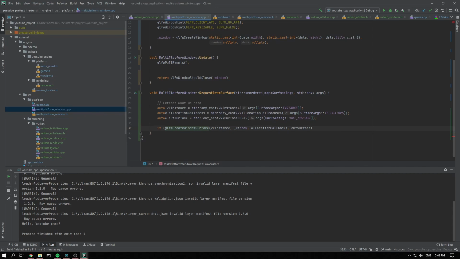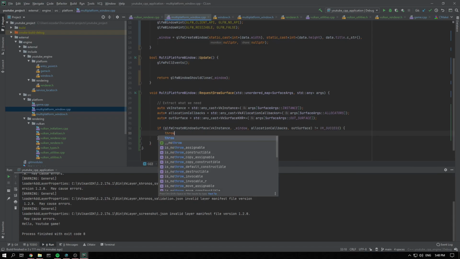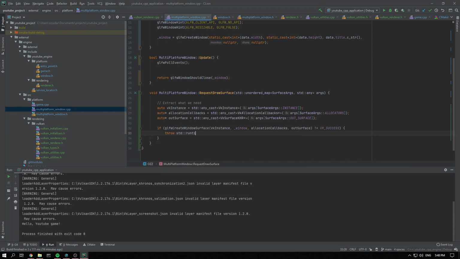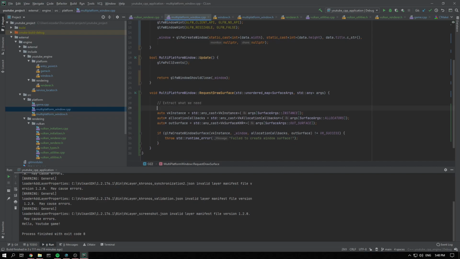All right. Now what we're going to do one more of is, if this is not equal to VK_SUCCESS, we are going to throw an error: failed to create window surface. And we are actually going to wrap all of this into a try catch block.